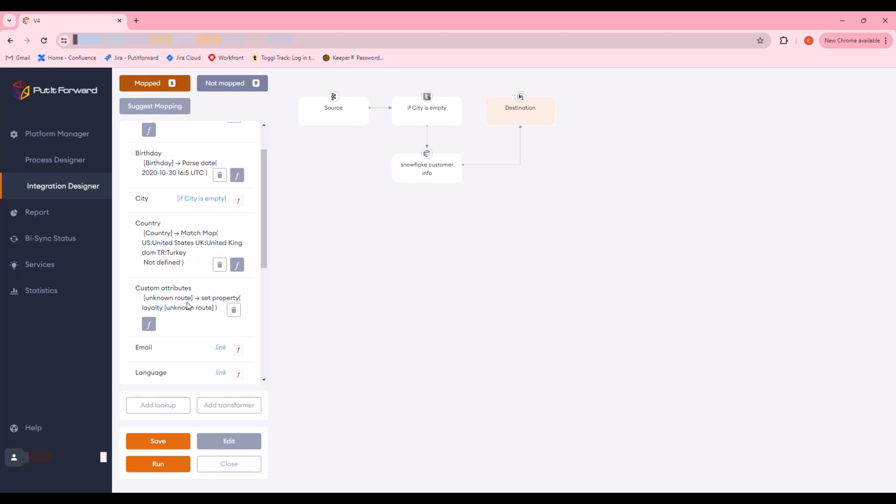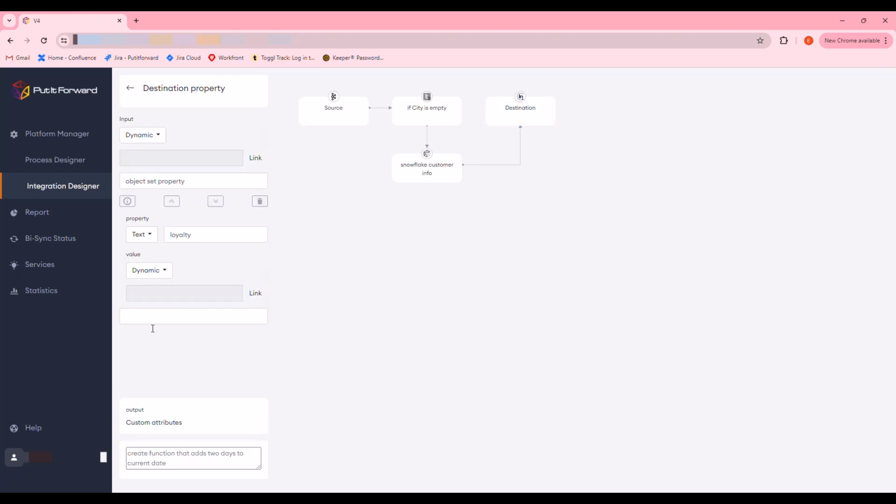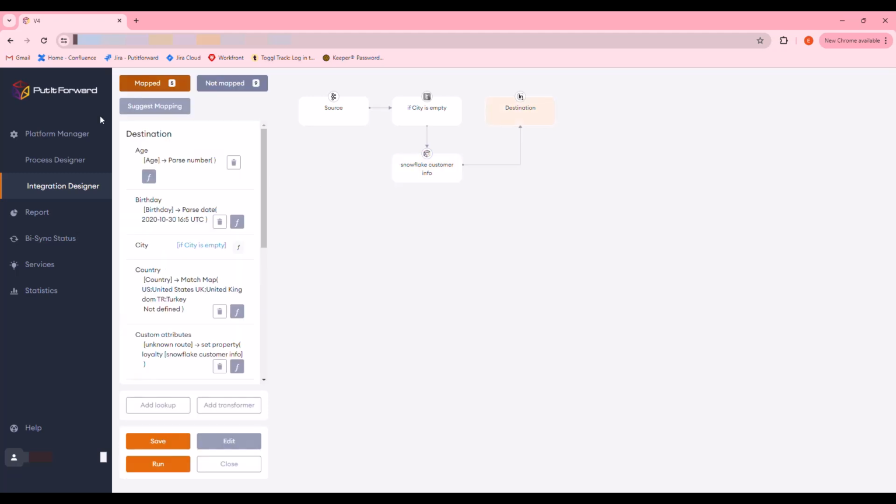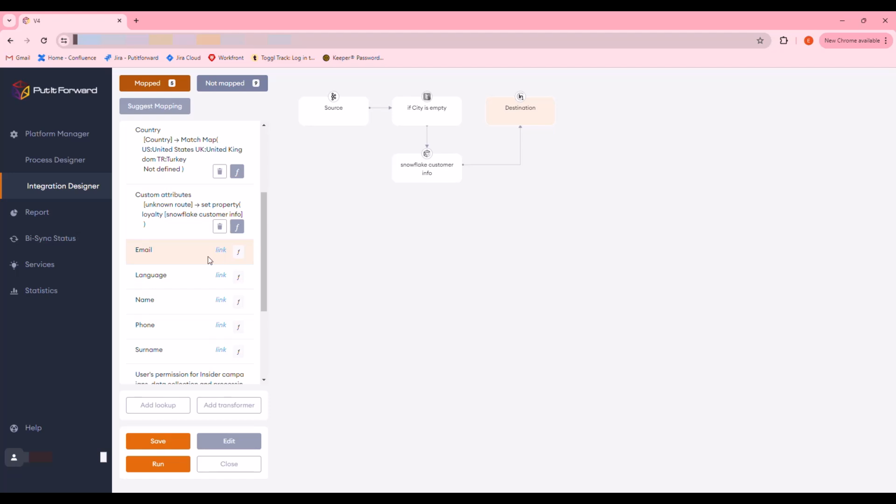To edit the function that you have already set up, or to continue setting up a function that you haven't finished, you just need to hit the function button here. And we are back to our object set property function with property loyalty that we have just entered. Now we can use a dynamic value to send as a loyalty status. We'll hit link and choose the lookup we have just created. Let's scroll down. Email is a text value in both Kafka and Insider, so we'll just link it.